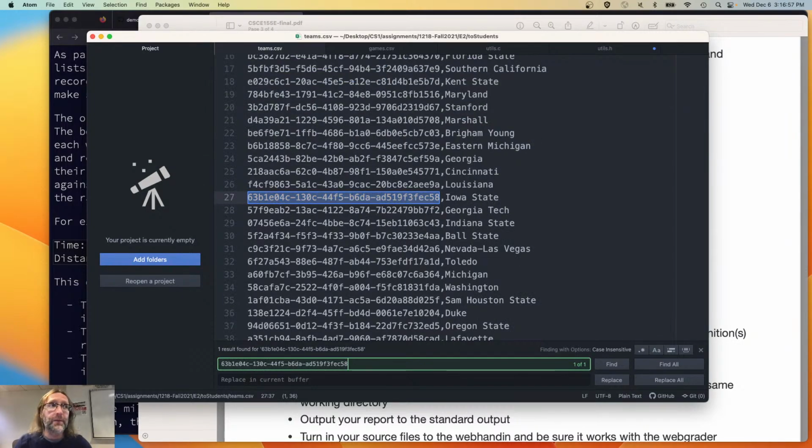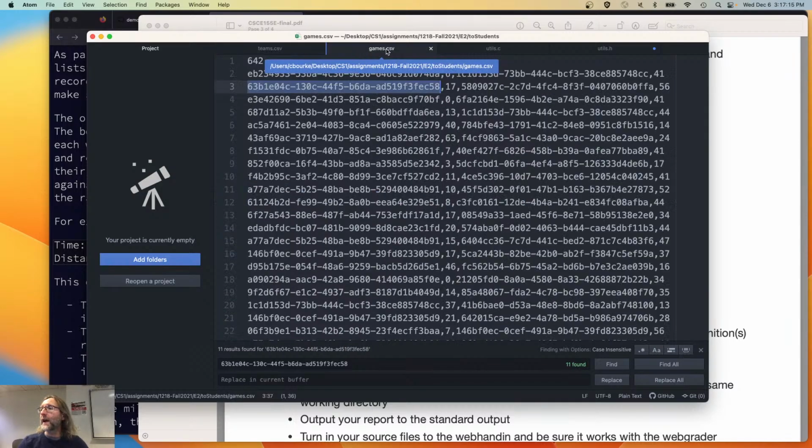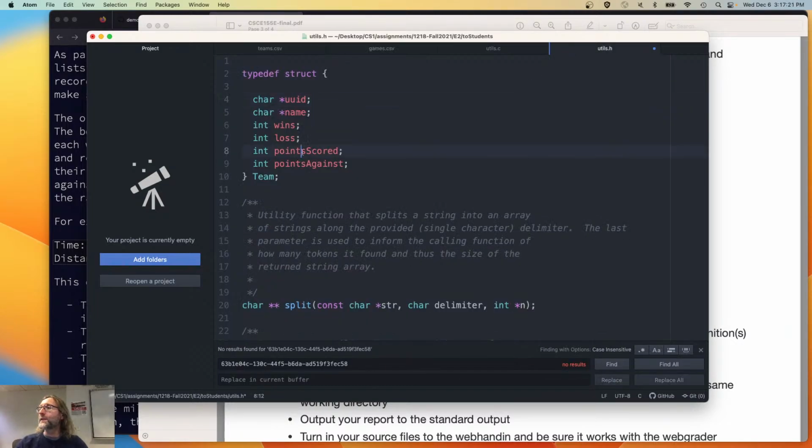But I'm not going to go to the file. What am I going to do? I'm going to load up this entire file and associate each one of these UUIDs with a team. Then I'm going to sort them by UUID, and then I'm going to search for them by UUID so that I can find Iowa State. When I find Iowa State, I see they scored 17 points. I'm going to increment the number of points that they scored by 17.